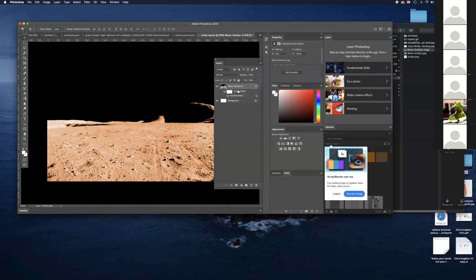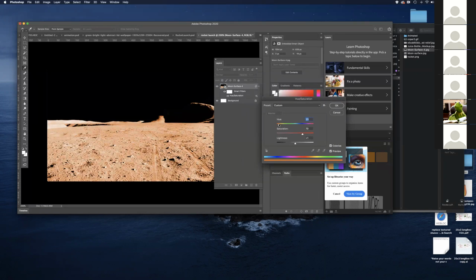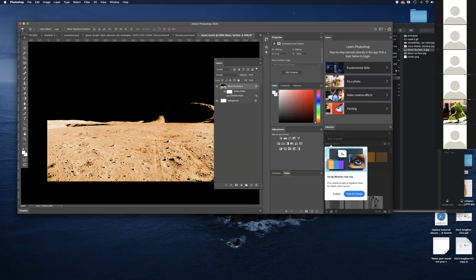So there's a smart filter, and we added hue saturation over here. If I want to make any changes to the hue saturation, I can come over here and double click on hue saturation, and then I can just readjust the image. Okay. All right, so this is looking okay for right now.